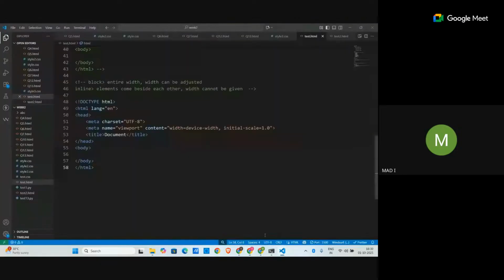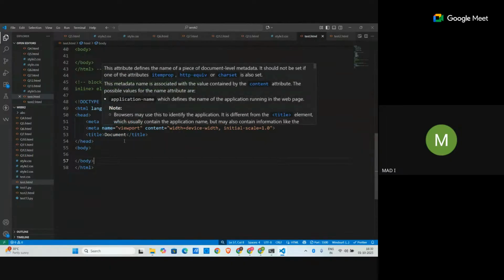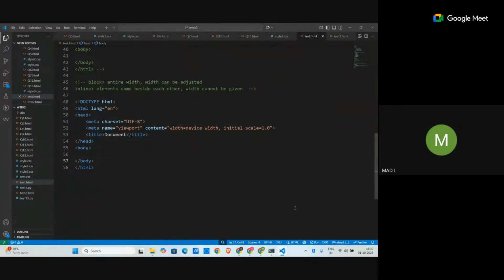Okay, so this is the boilerplate. Ma'am, can you explain again how to start the server? First you have to install that extension, live server. Then it will display this go live option.